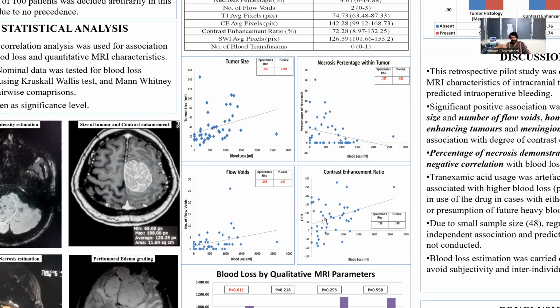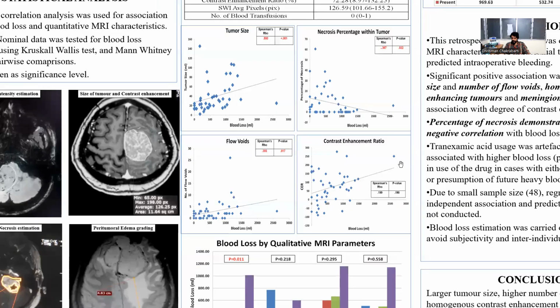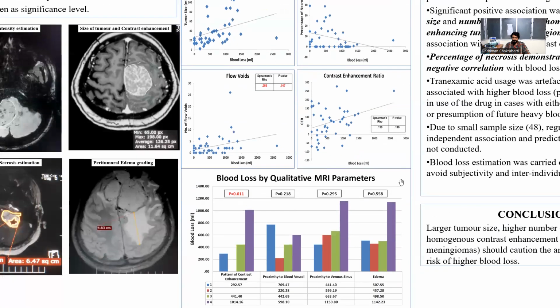The more the number of flow voids, the more the bleeding during the surgery. Contrast enhancement ratio didn't have anything to do with the bleeding. It was not significant, as you can see. And your pattern of contrast enhancement. Okay, I think this is the homogeneous enhancement. So the homogeneous enhancement had a stronger association with the amount of blood loss. And I think this has happened because homogeneous enhancement is usually seen in meningiomas.